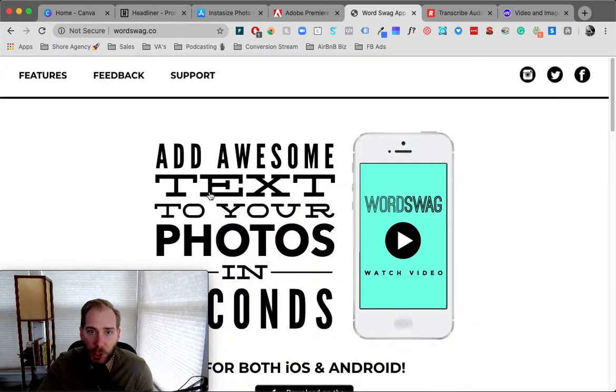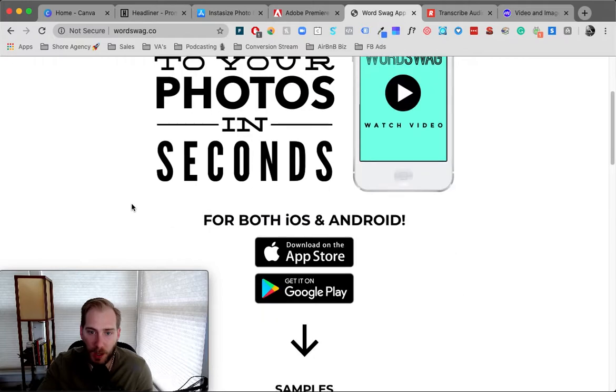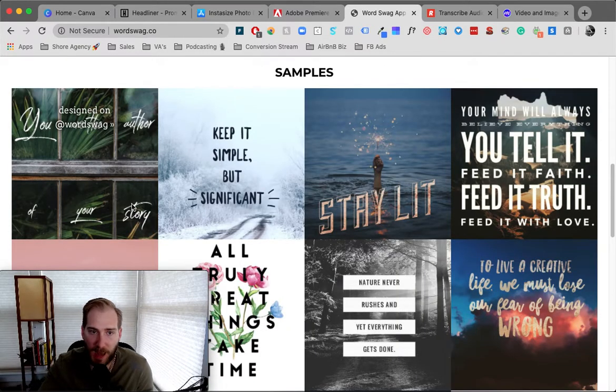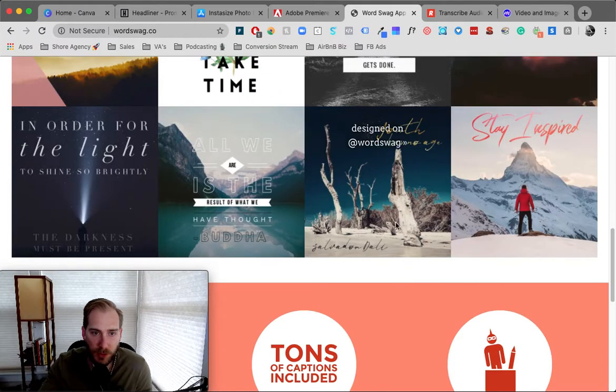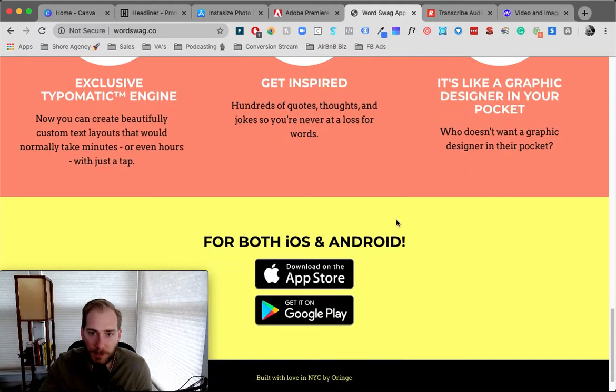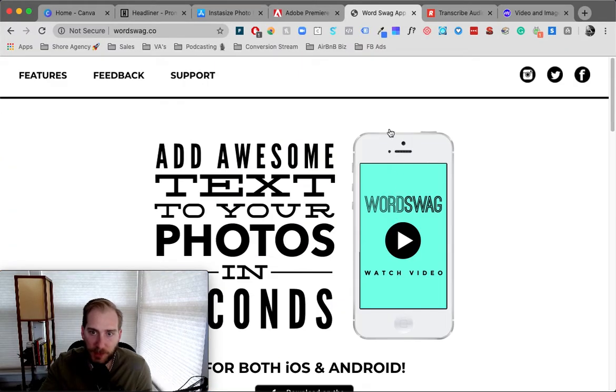Number 5, WordSwag. WordSwag.co is the website, but this is also another app on your phone. So completely free. Once again, you can add graphics and text over the images. So if you want to, take a picture of yourself or whatever you're doing, and then add like a little quote, makes it super easy, super intuitive to just add little graphics on top of things.